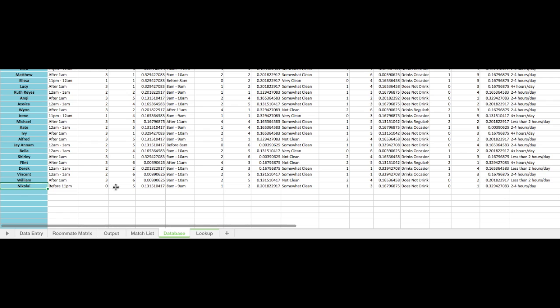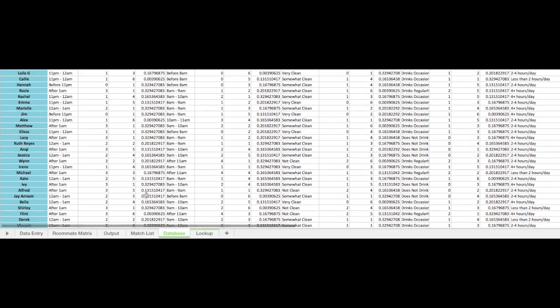Once in the database, the student's responses will be given a numerical score. For the Personal Habits section, each response will be given a score of 0 to 4. For example, if the student indicates that he goes to bed before 11 p.m., he will receive a score of 0. The VLOOKUP function is used to match each student's personal habits choices to a corresponding score in the lookup table. The student's prospective roommate preferences are also allocated a weight, depending on how each factor was ranked.